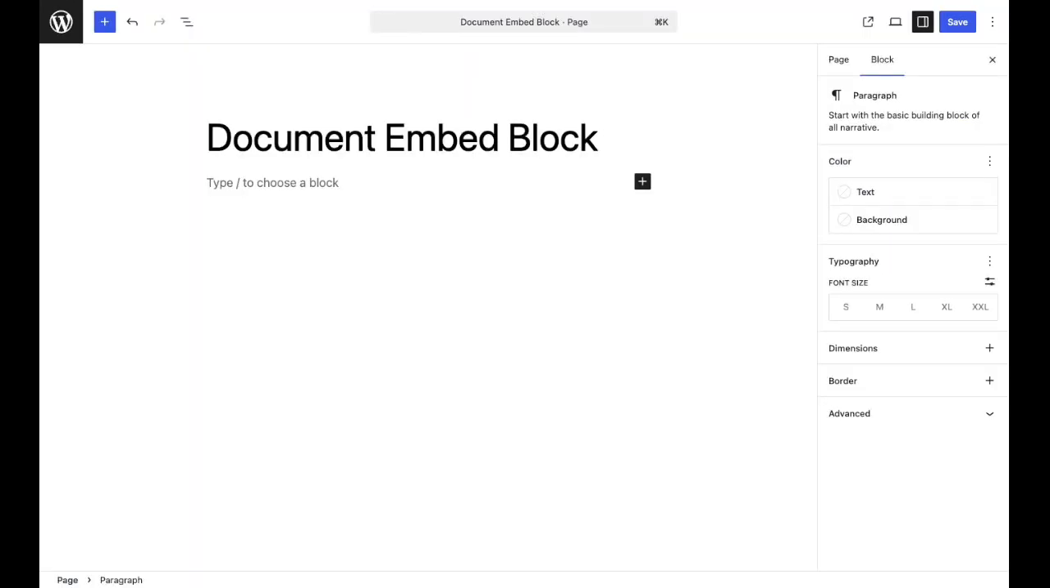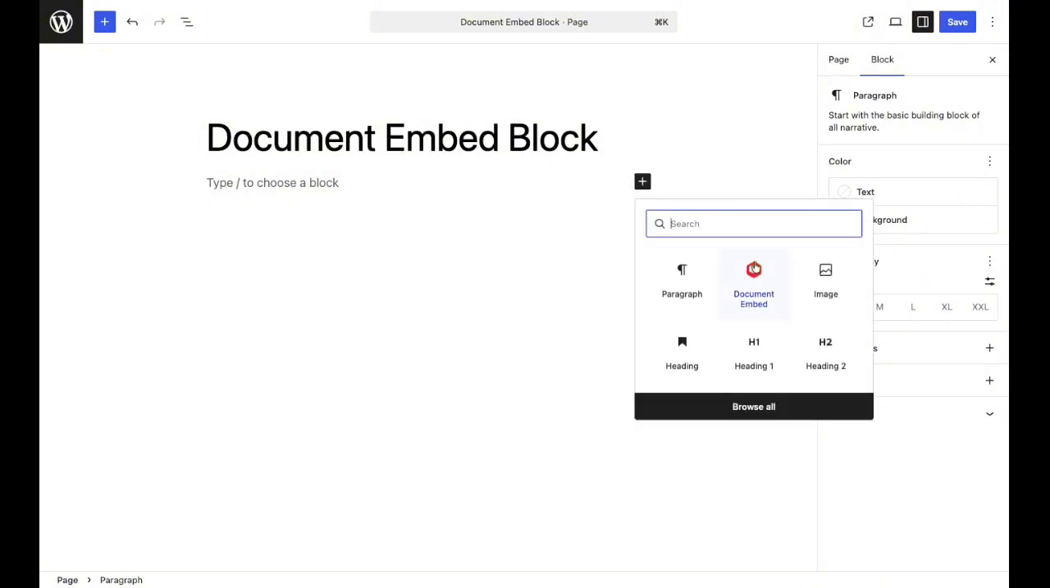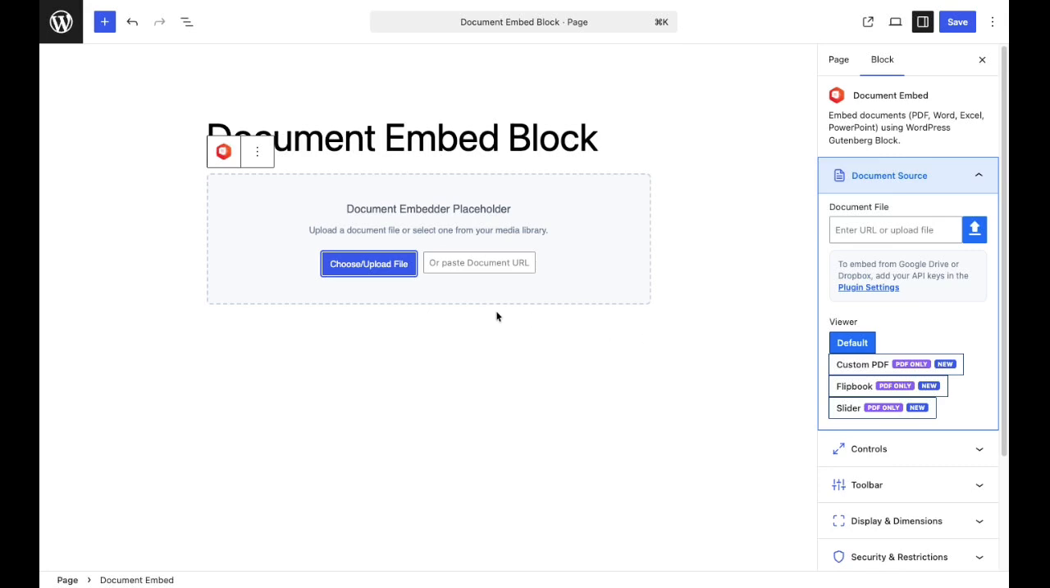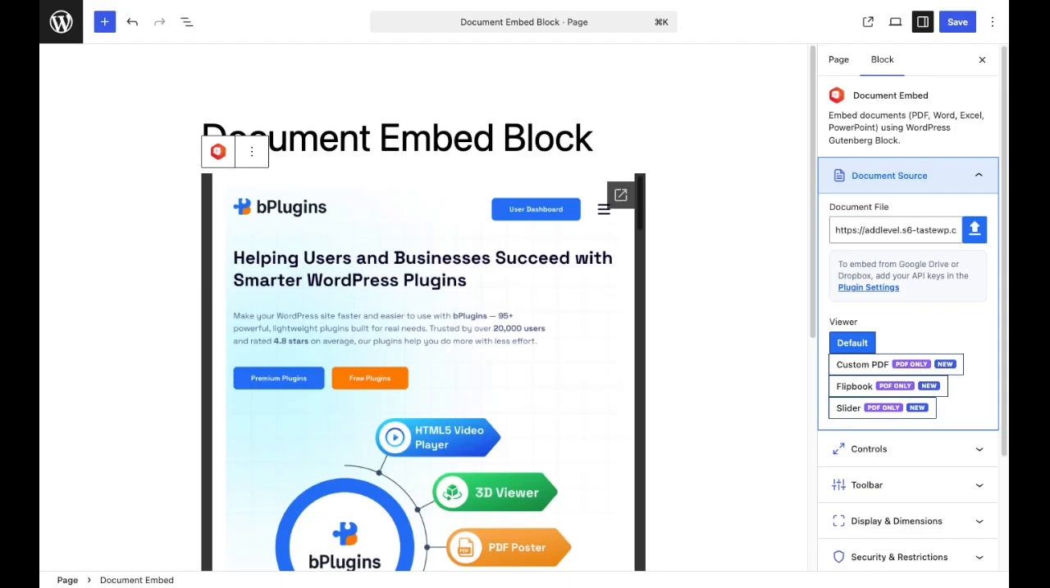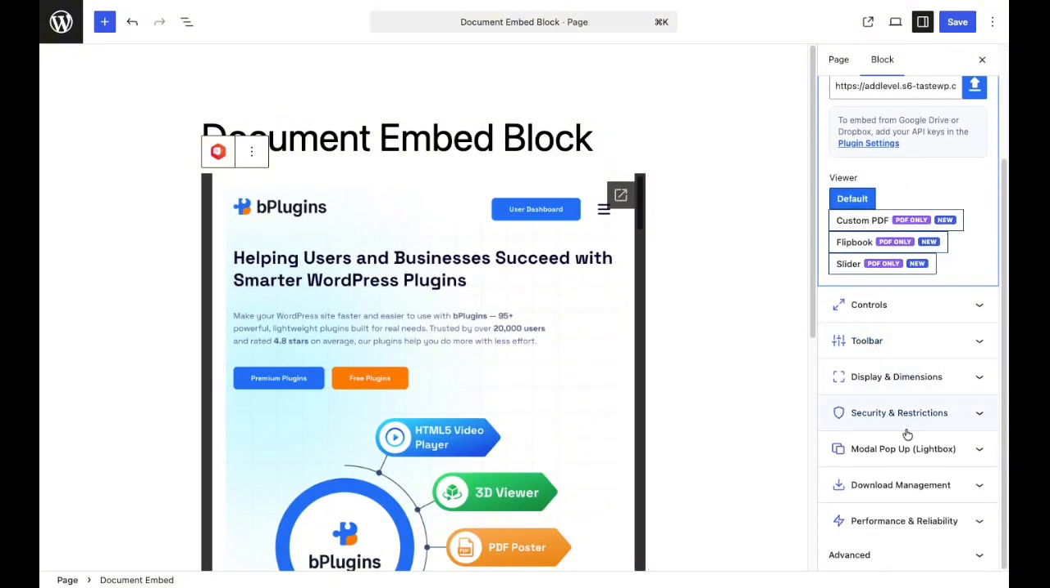Creating document embeds is now even easier. Simply add the block called Document Embed and choose your documents and customize everything while seeing a live preview. This means you can build and adjust your document viewer without constantly switching between the editor and the front end. So this makes building so easy, right?